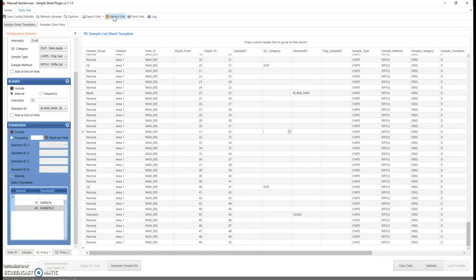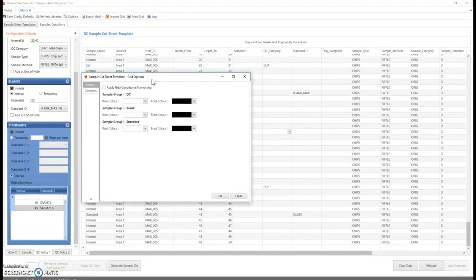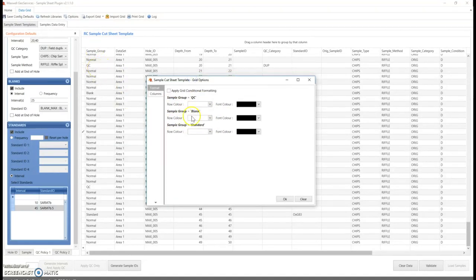One of the new interesting features of CutSheets that's been developed, if I look at options here, is to aid in the visualization of the QC. So we can actually apply conditional formatting, much like what you could do in Excel, to our CutSheet template. For example, for the sample group where it says QC here, I can change the row color. I'll change it to yellow.